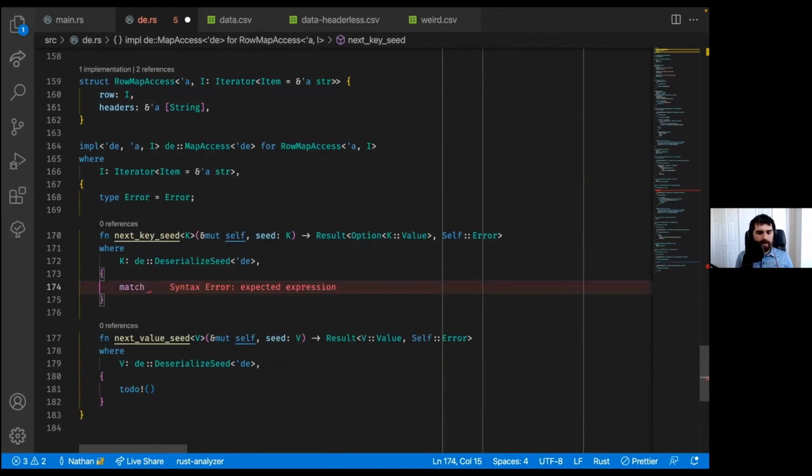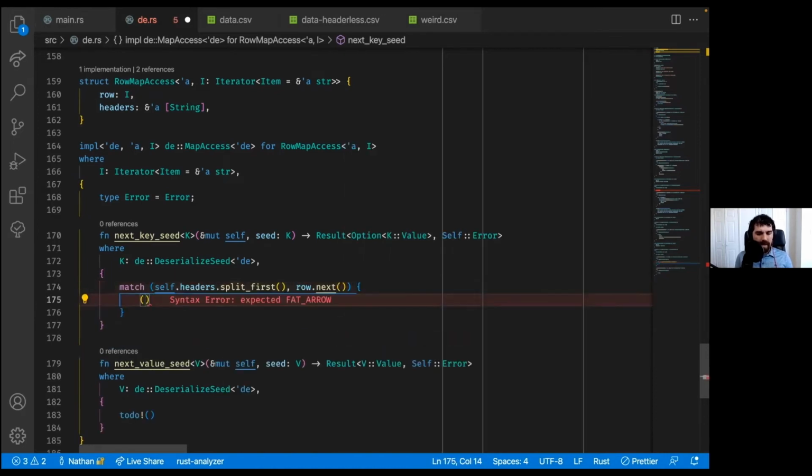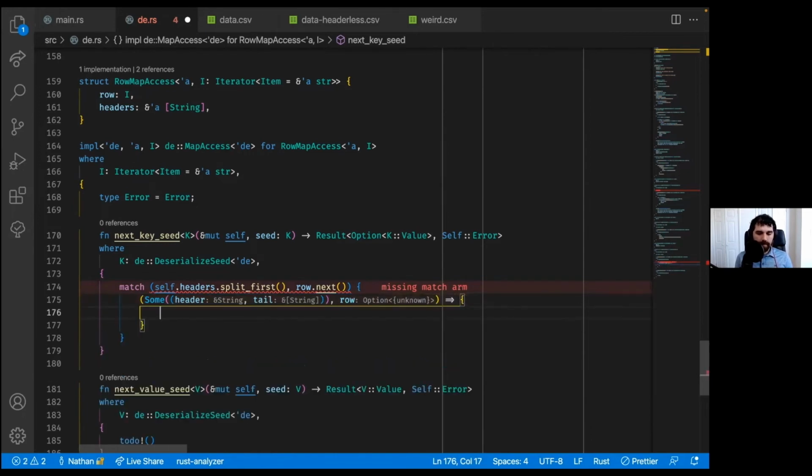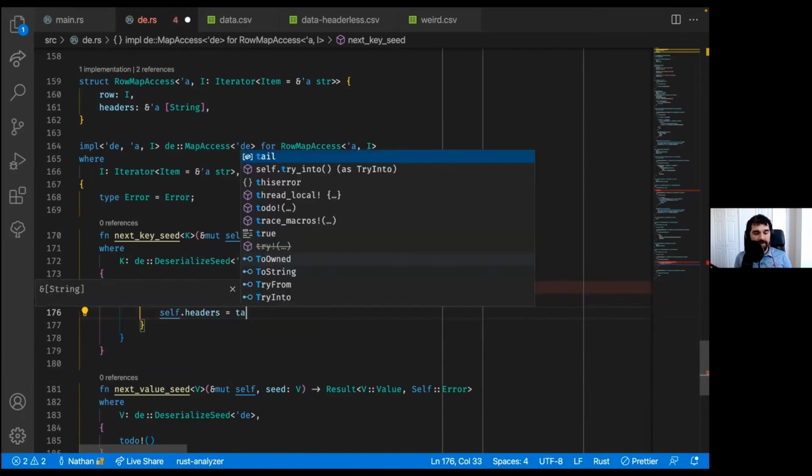So we are going to get a header. We're going to say headers self.headers.split first. And we're going to get an item at the same time, row.next. All right. What can we have here? We can have a new item. Great. We have our header and our tail, and we have our row. This is the best case scenario, right? We have a header, we have a tail. We will go ahead and save the tail. We'll say self.headers equals tail. This is like the remaining headers in our list of headers.